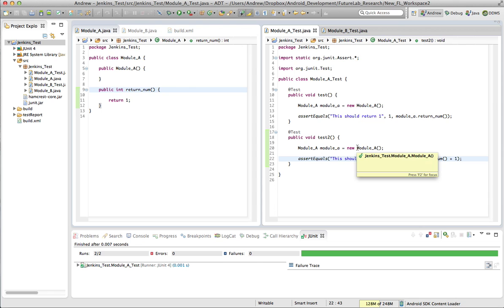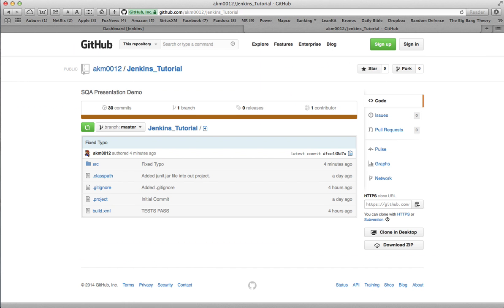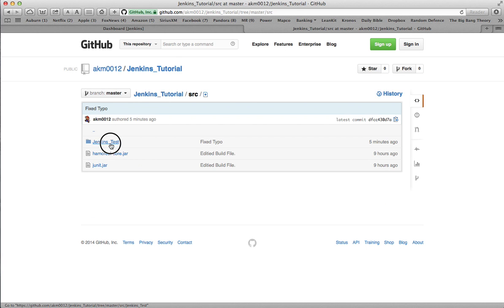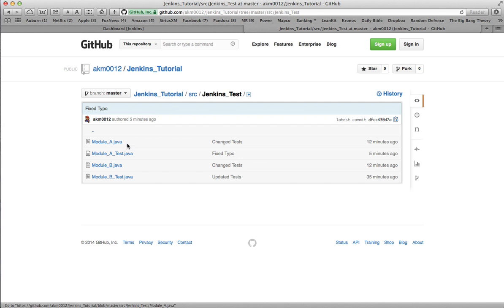Okay, so now that we have a basic understanding of what our project is, we are going to look at the GitHub page that is basically housing where our code's being stored. So here you see we have our source folder, which if we look into, here's our module A, Java test, module B, and module B test.